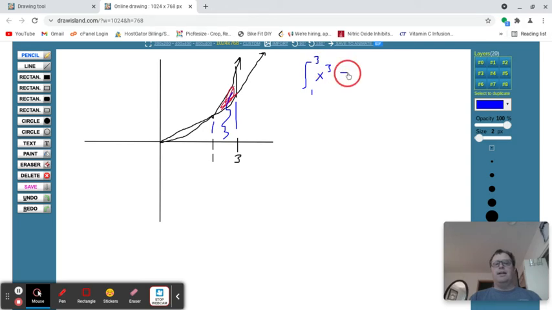Now, technically, what that equals is x to the 4th over 4 plus a constant. And then we evaluate that whole thing from 3 to 1. Now, the constant we're not going to worry about for this program because it's going to go away when the subtraction occurs.